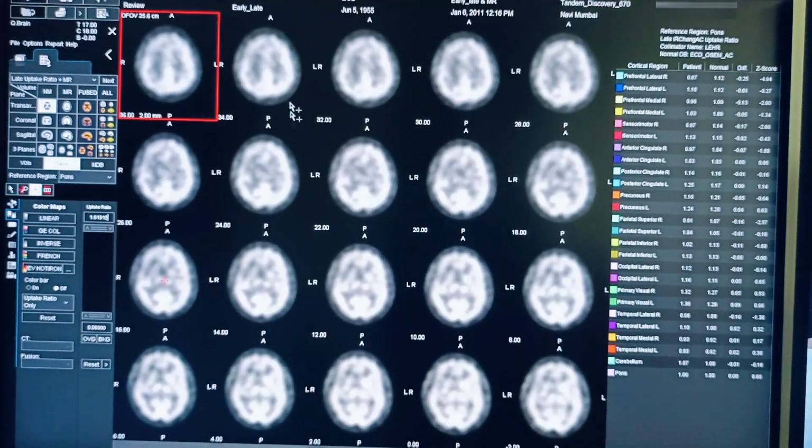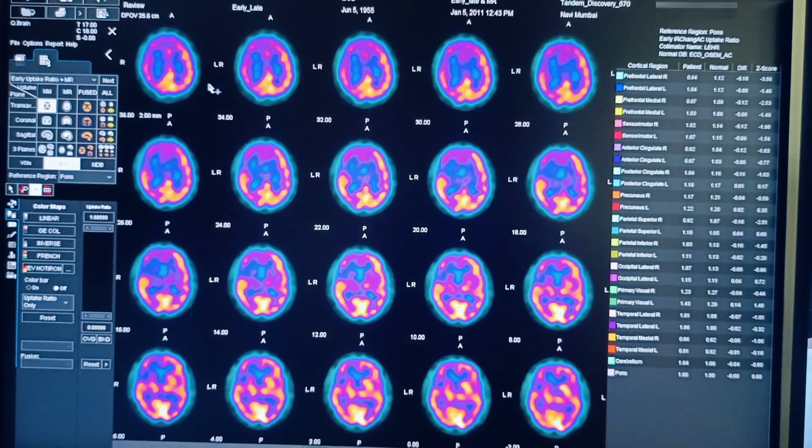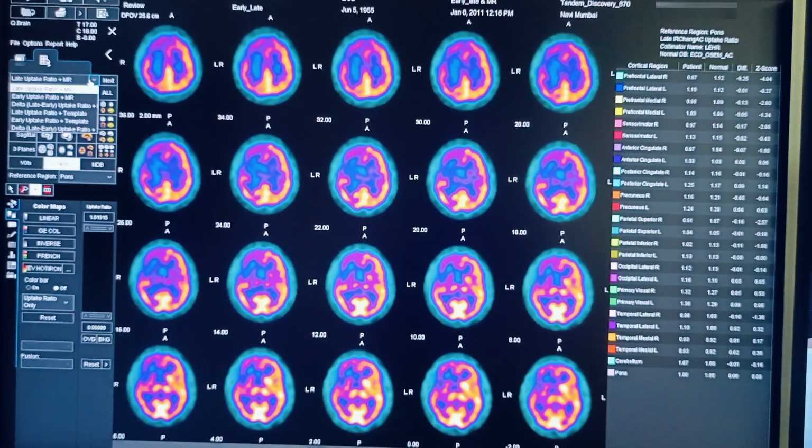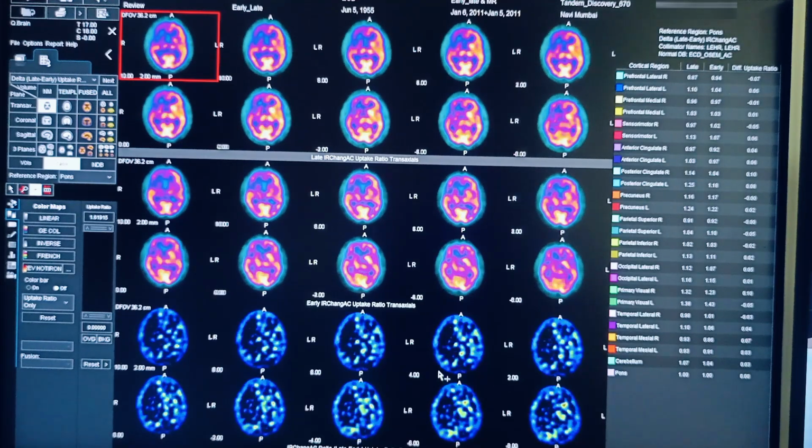Now this one you can see is the early image and the quantitative data. If you want to see in different colors, you can change it. And this is the drop down box where you can select different types of images, that is late uptake and second is early image. So this one is the early image and this one is the late image. Now if you want to subtract these two images, that is the delta image, late minus early image, if you click here, you can get the subtracted images.